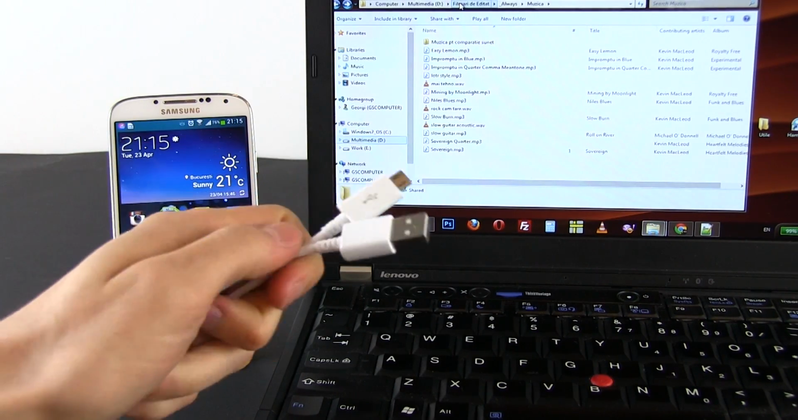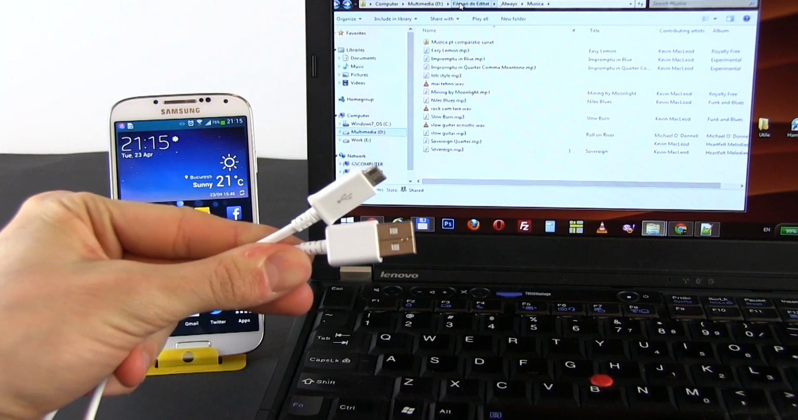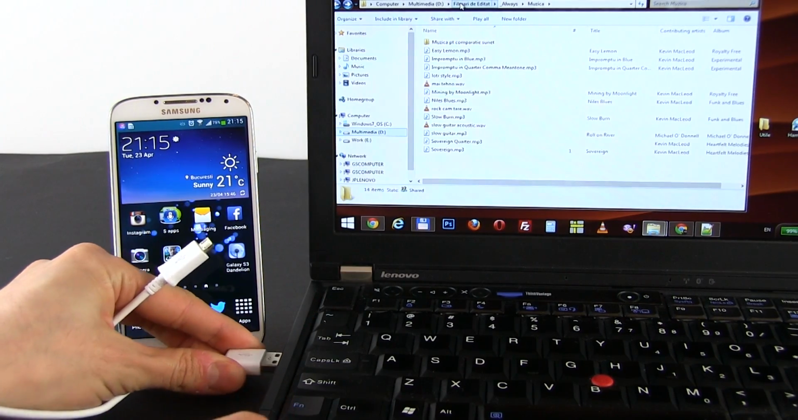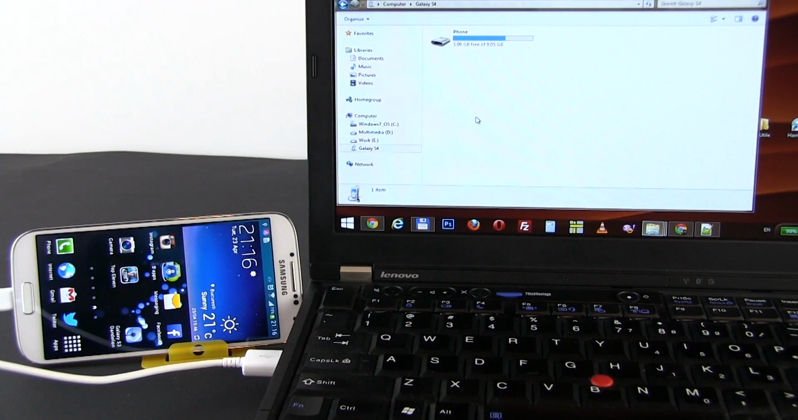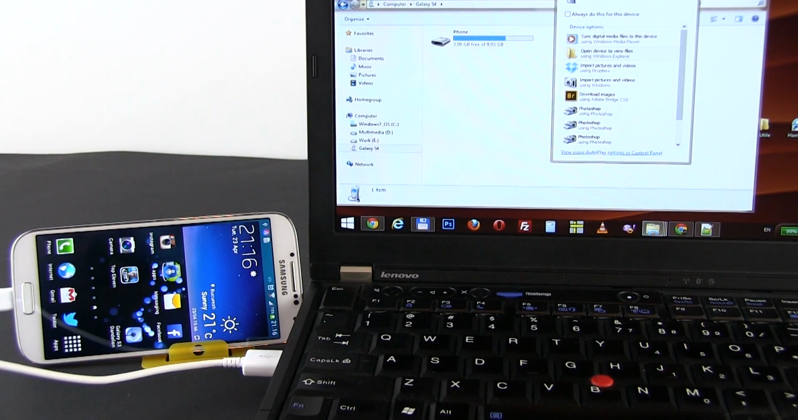You'll need the micro USB to USB cable bundle with the S4 for this. Insert one end into your computer and the other into the S4. The PC will quickly discover your phone and you'll find it as a drive in My Computer.